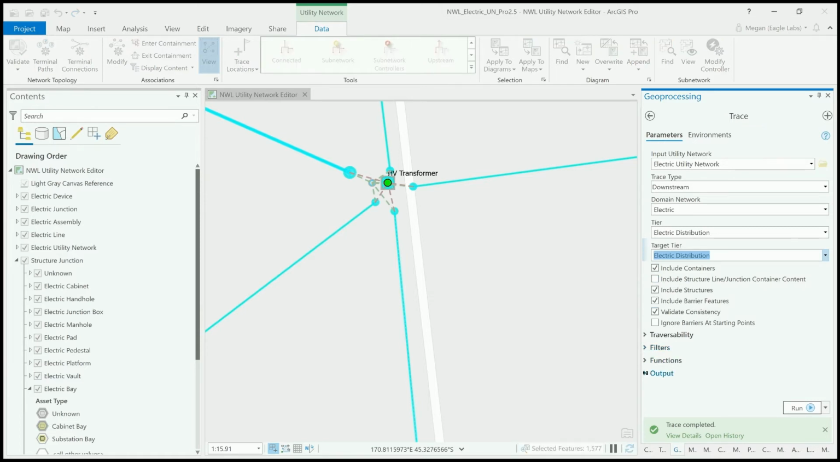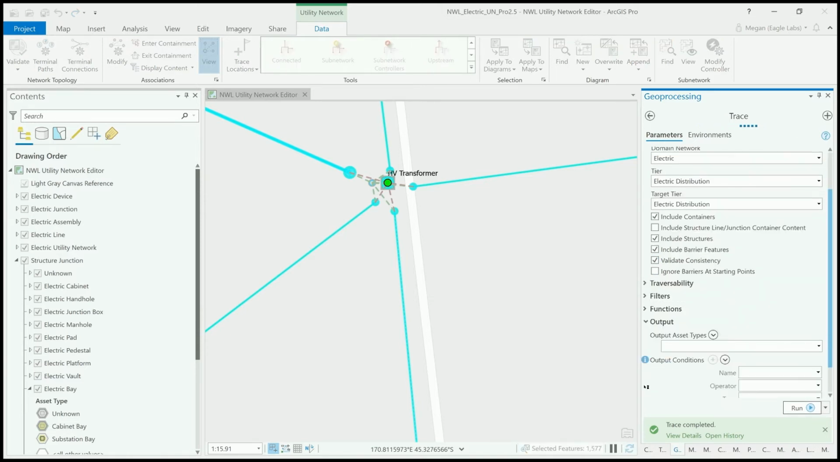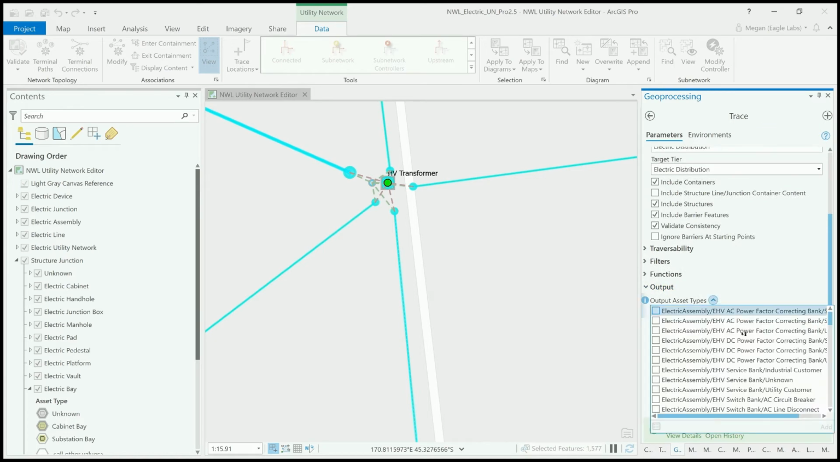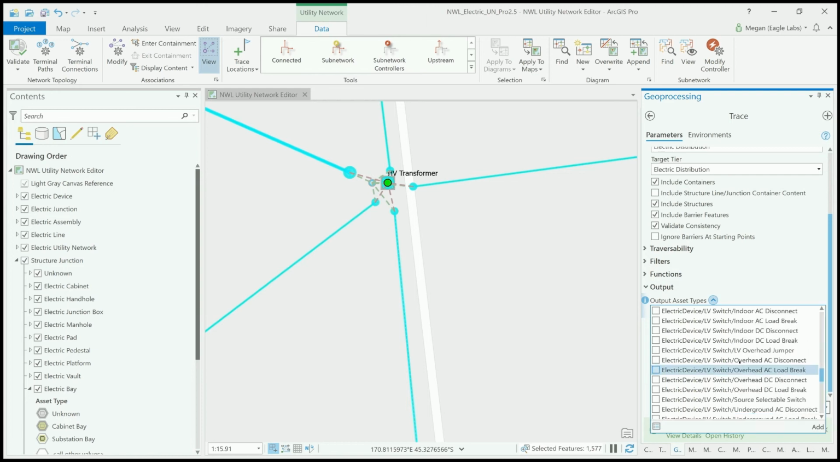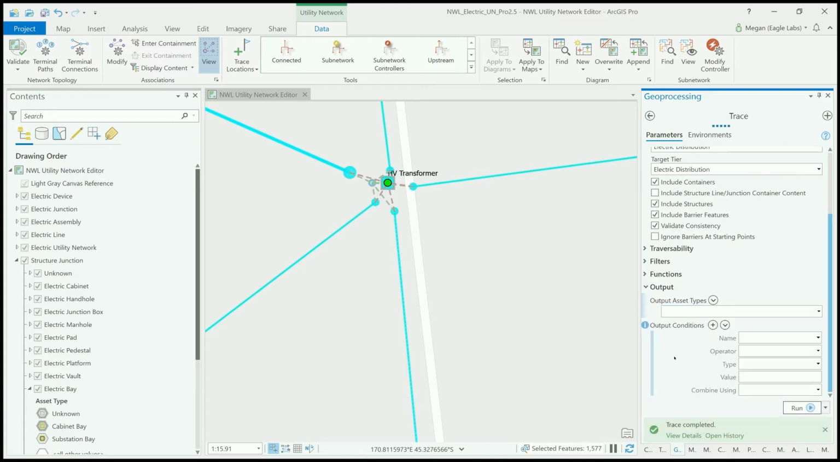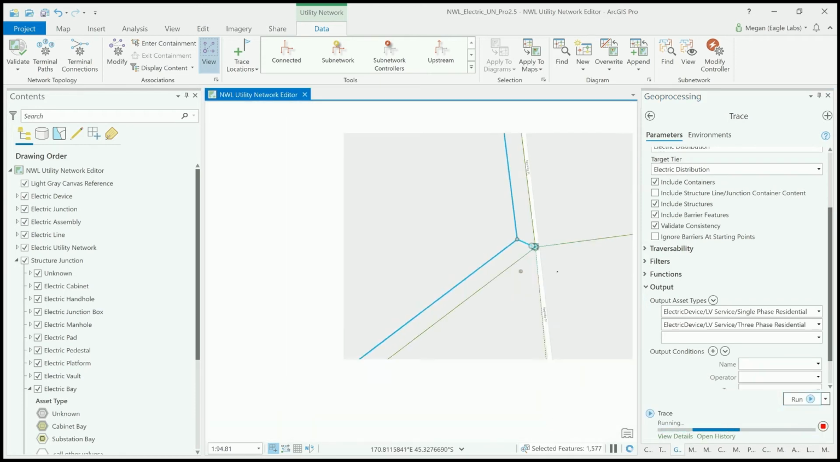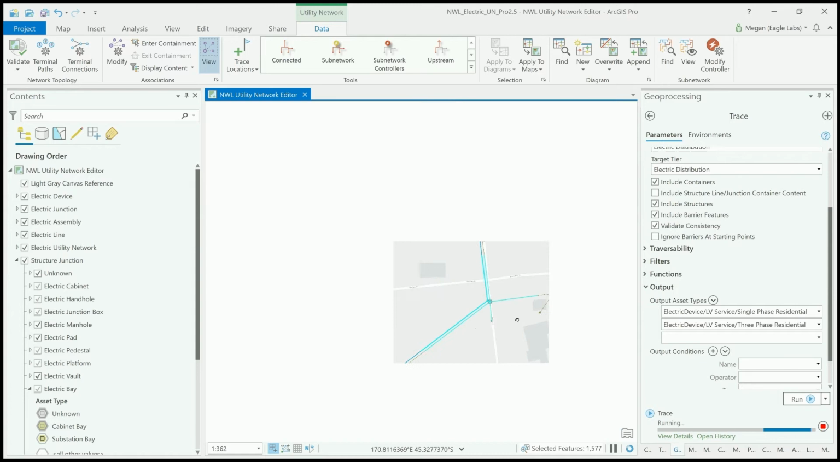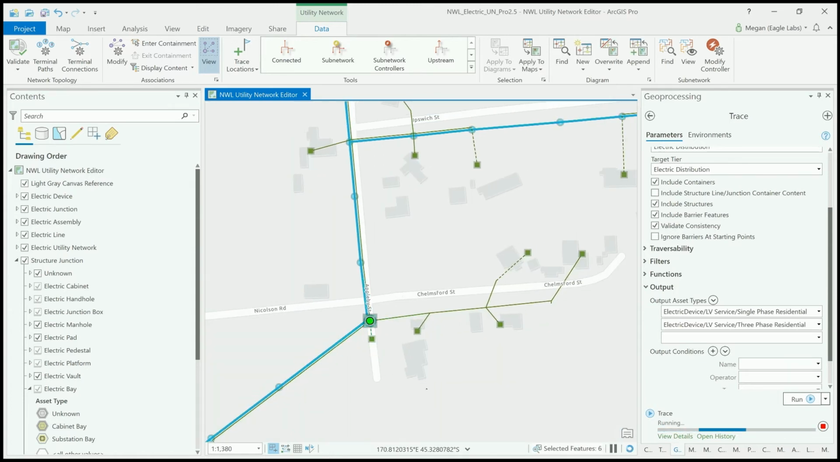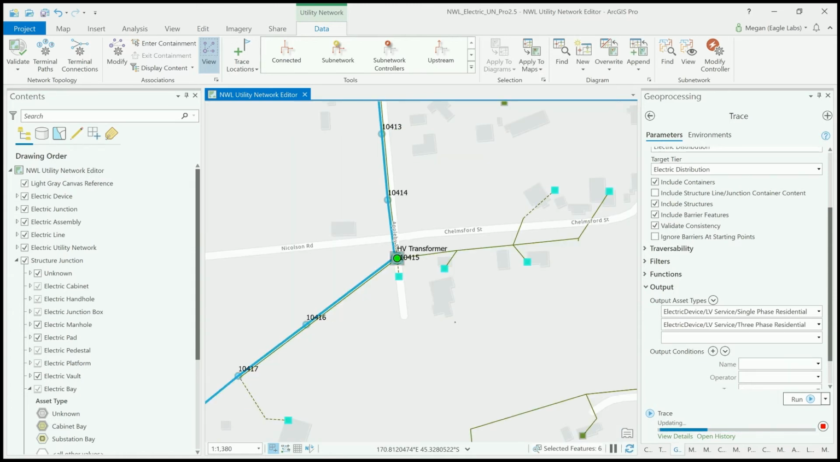In order for the trace results to show the service connections, we need to configure the asset type in the output section. So below here, we can choose a specific asset type, which will be both the low voltage single phase and low voltage 3-phase residential service connections. Okay, the trace executes, and we can now see the service connections highlighted on the map for us. There are 6 of them being fed by this transformer.